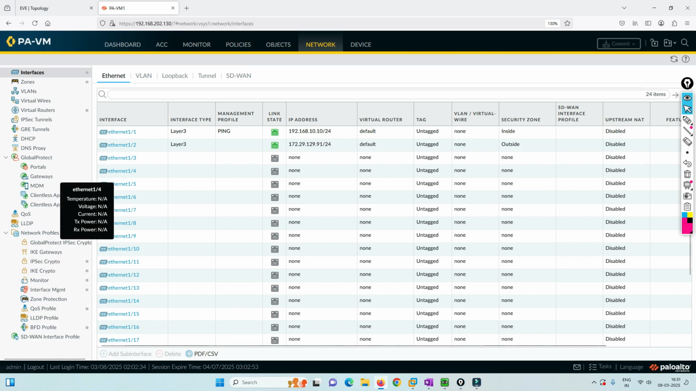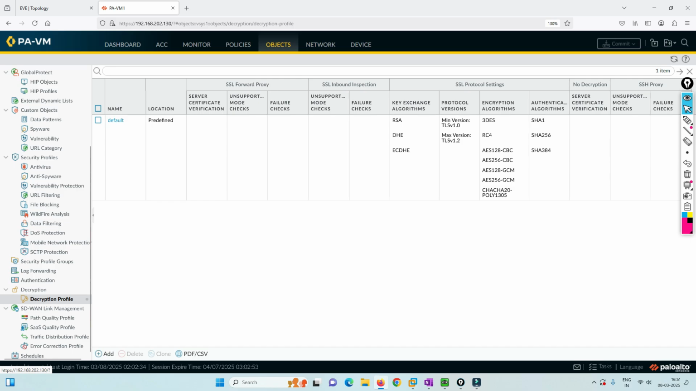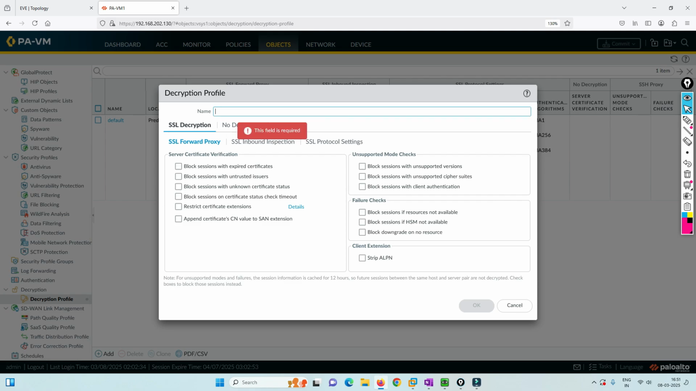Now we have to go to Objects, and we have to configure a decryption profile. So let's create an SSL profile. I'll just put the name over here. Now this profile is specifically for the communication between Palo Alto and the external server, right?